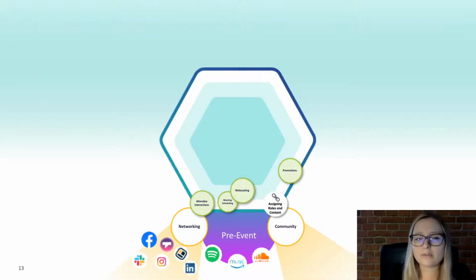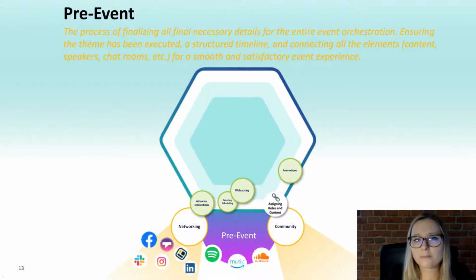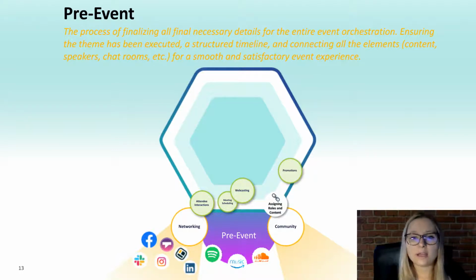Next, we have the pre-event phase. This is where we're doing all the final touches before the event happens. If you're doing a virtual event, this is the moment where you want to finalize the webcasting. And if you're doing an in-person event, this is the crucial moment to keep in touch with your attendees. They'll be getting to the venue.